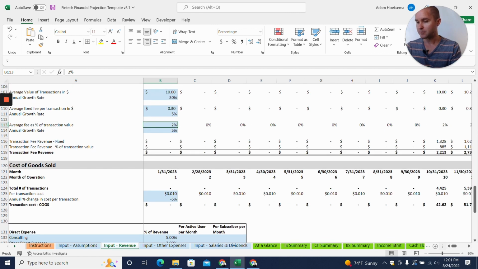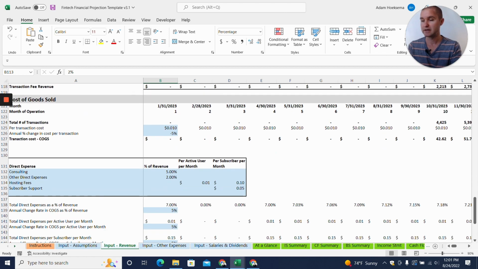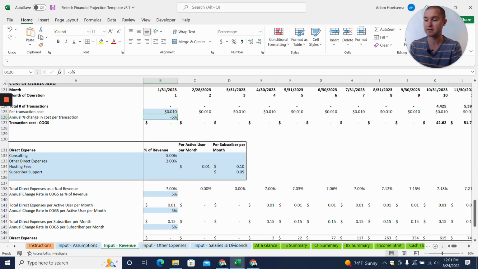And then for cost of goods sold, you could have per transaction cost of goods sold. So maybe there is some small transaction that you have to pay for every transaction that happens. That's what you'd want to enter here. And maybe this goes down over time because of economies of scale, and so we put in a negative growth rate in that.